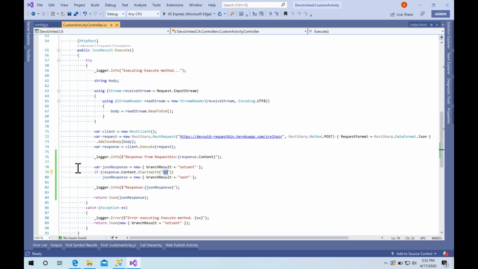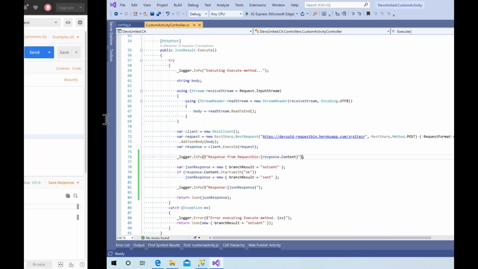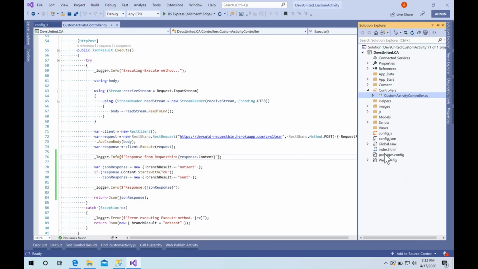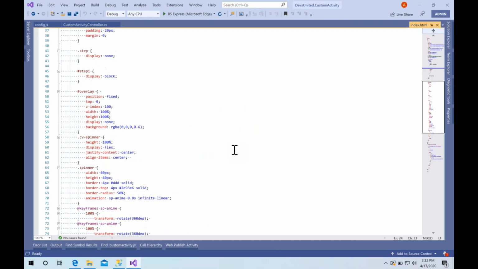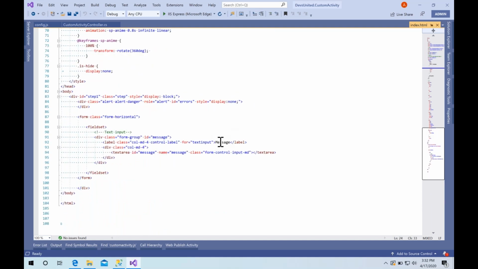My request is always responded with okay. I'm returning to Marketing Cloud the branch result sent. I have a try catch block, but it's not important for custom activities, and you can have anything here. And for the structure, you have the index HTML page, which in this case only has one field, that is the message.